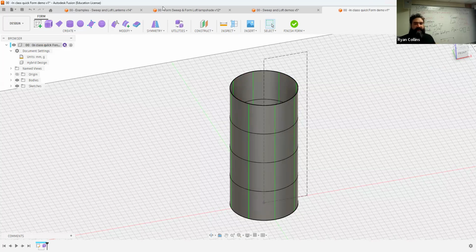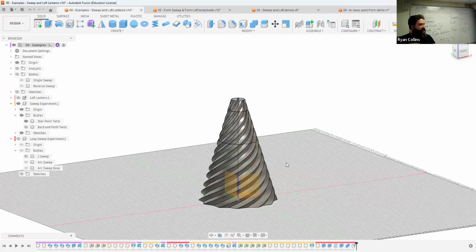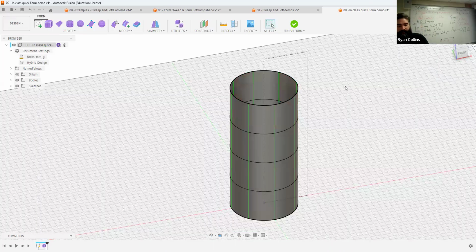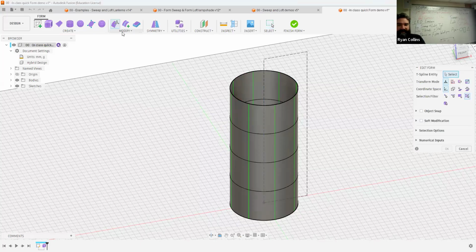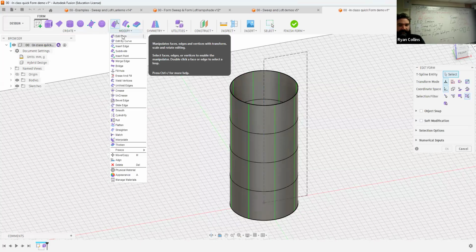But now we're going to treat it like we did with the sweep, twisting back and forth, things like that. We can do that with this now. But we have to do it by the faces and stuff. So I'm going to go to create form or edit form here. That's under modify. It's the top one, edit form.